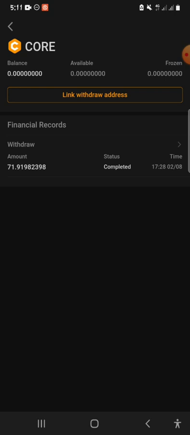So for now, this is how you claim your Core. This is how you add the Core address for Metamask into the Satoshi app of Core.